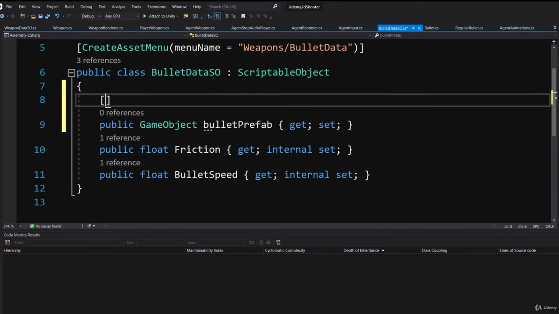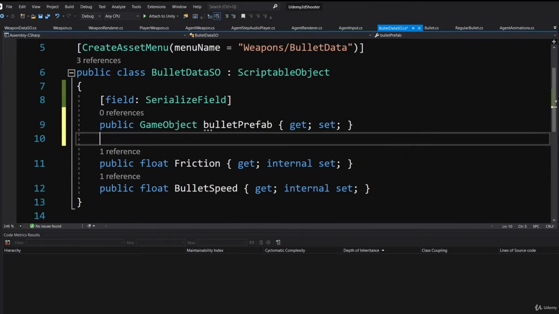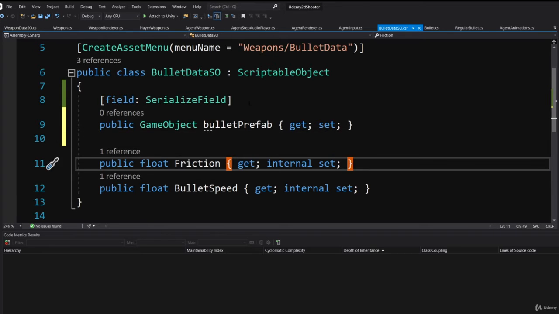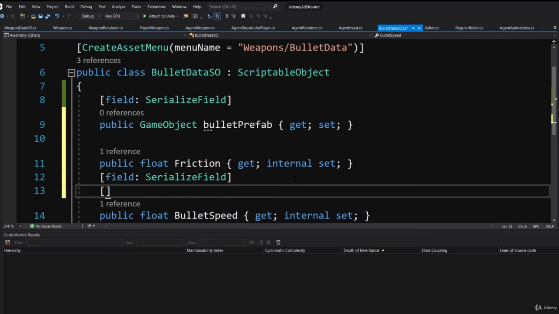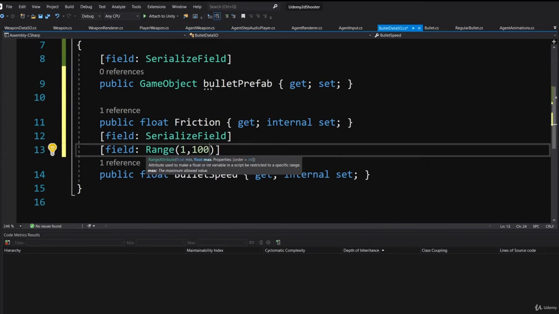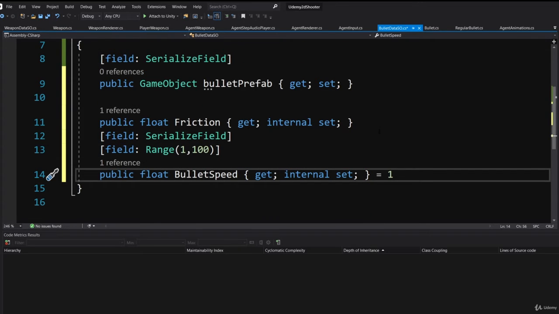Again, we are going to add a field attribute colon serialized field, and now we should be able to see it in the inspector. Next, let's add the same parameter to our bullet speed, and for the bullet speed we can add again the range. So let's add field attribute colon and let's add range, and let's set it to be 1 as the minimum range and 100 as the maximum range, and let's set it to be 1 by default.